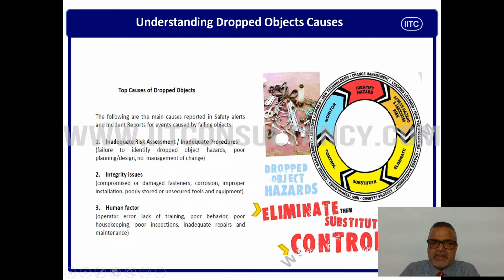You can see the different kinds of equipment or spare parts or parts of the equipment that have fallen from height. This hook, for example. Can you understand, this hook may be around 200 gram or 300 gram, and it falls from 1 meter or 20 meters. These are different risks altogether. So eliminate the hazard, substitute the hazard, or control the hazard.